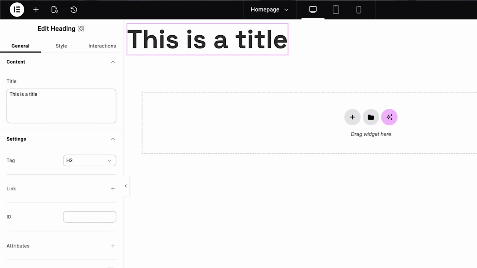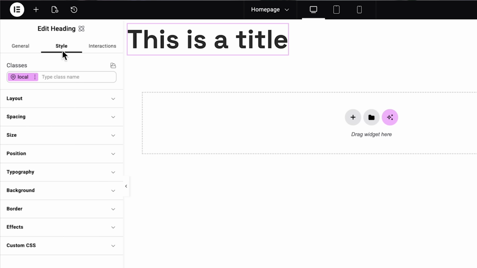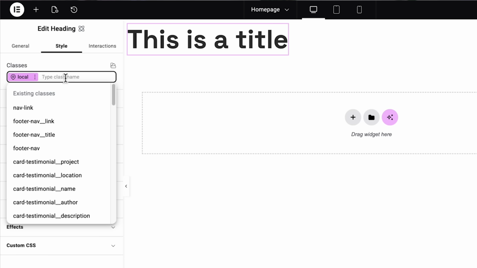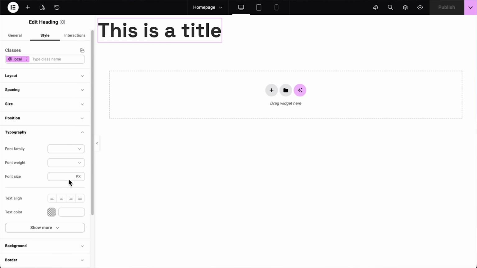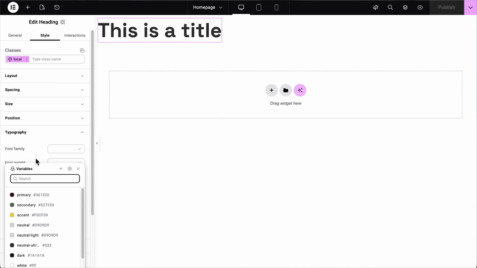The General tab is where you configure the element's content. Think of it as the what of the element. The Style tab is where things get different. In classic widgets, styling is split across multiple tabs. In atomic elements, the Style tab is unified. It's one place for every visual decision. And every control in the Style tab connects directly to your variables and classes.